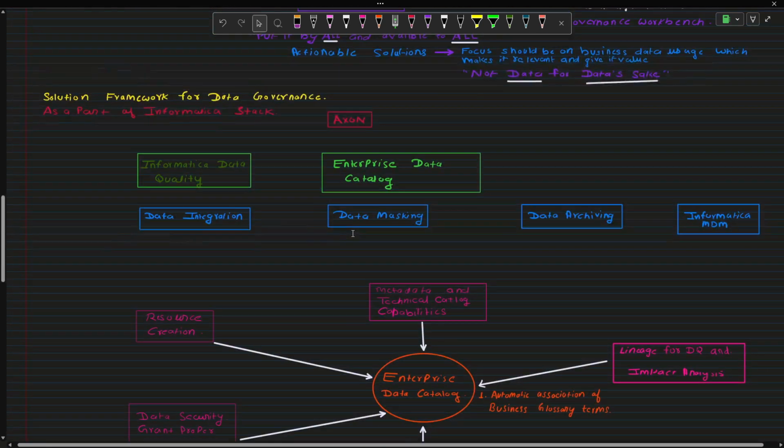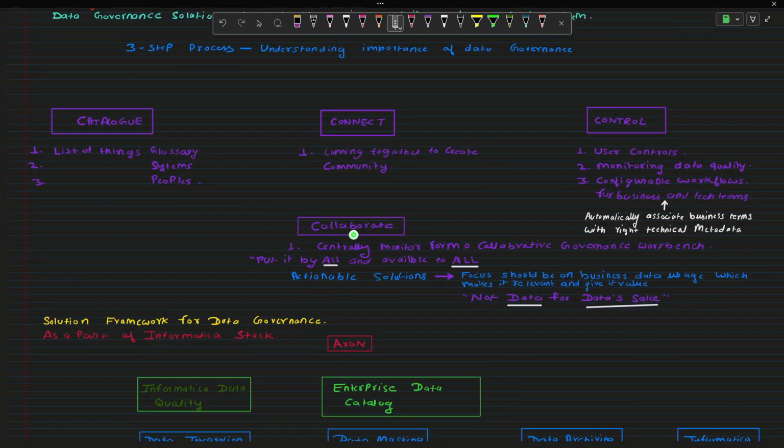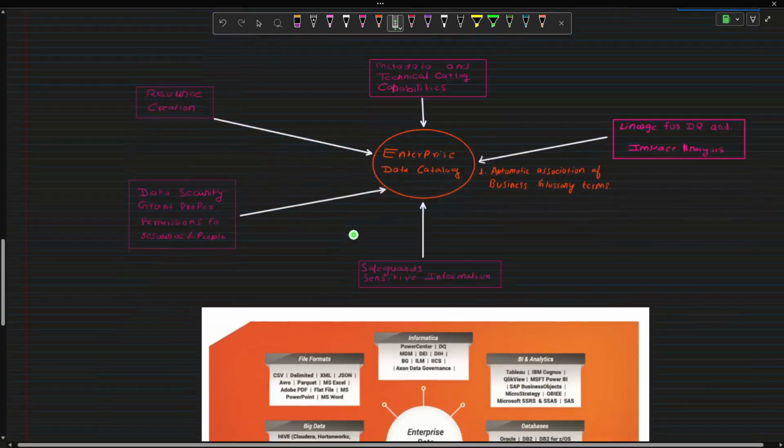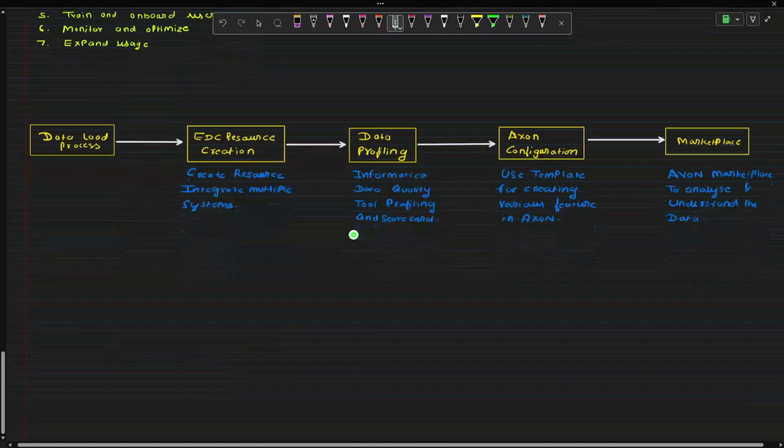We have to explain to them that this is something which should be centrally monitored, a collaborative governance workbench. It is put in by all and available to all. So if all teams put in their data, then all teams will have it available for actionable solutions. We are not putting in data for the data's sake, but for the organization's empowerment, so that different teams can be empowered using that data. So we have to expand the usage.